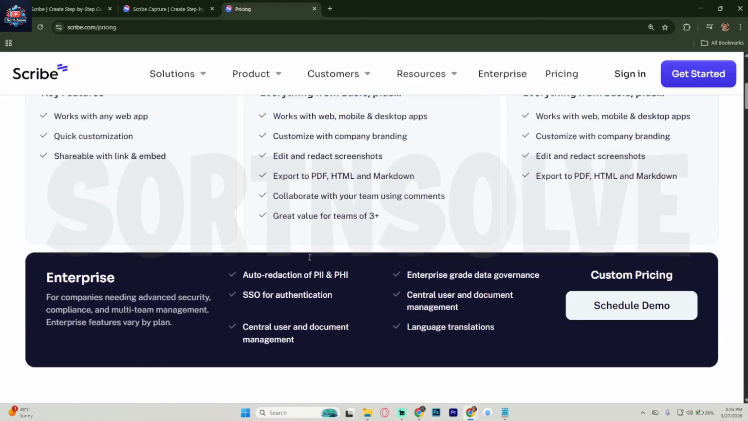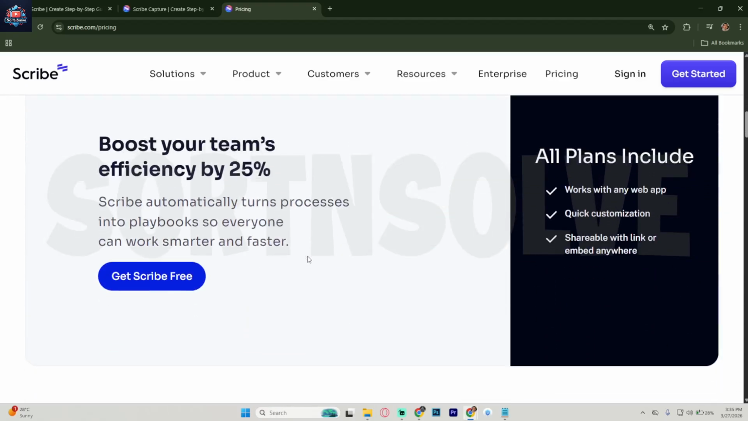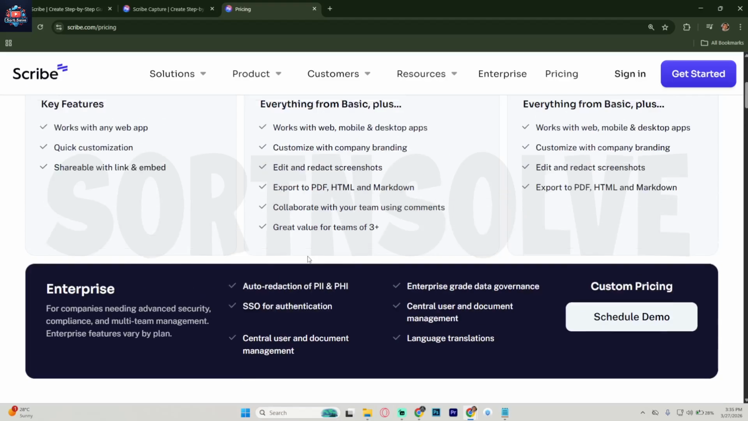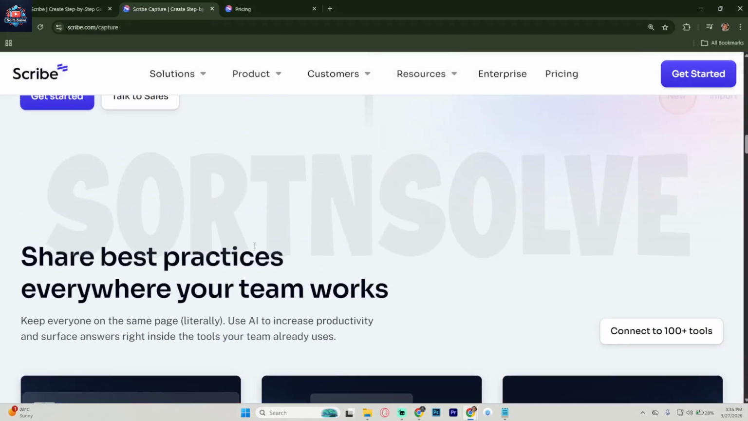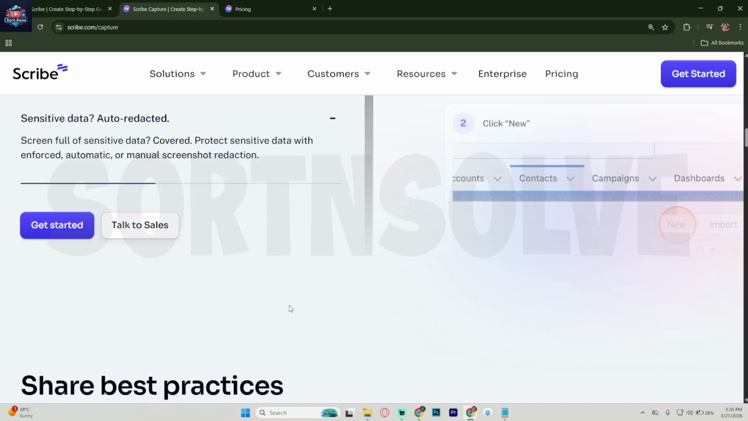Some users also mention that the tool works best for straightforward workflows. For more complex processes that require explanations beyond simple steps, you may still need to manually add details or context.